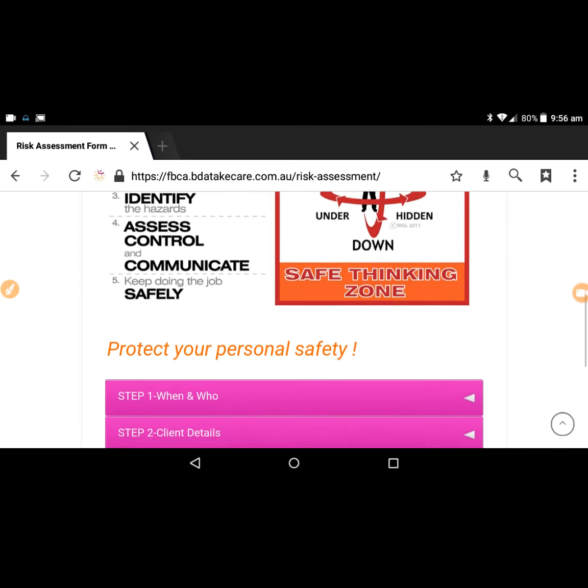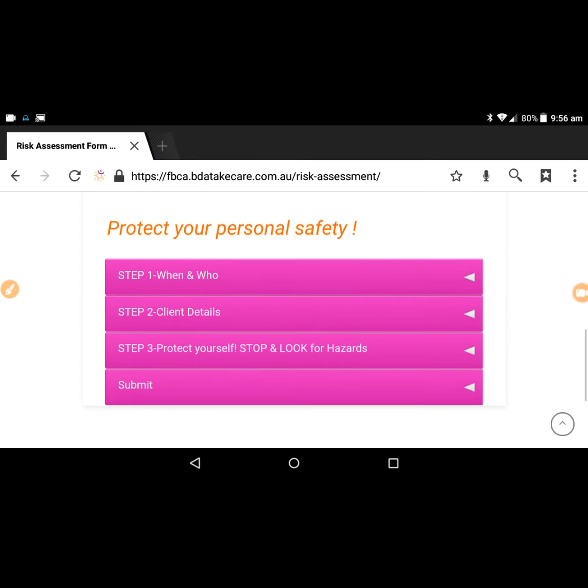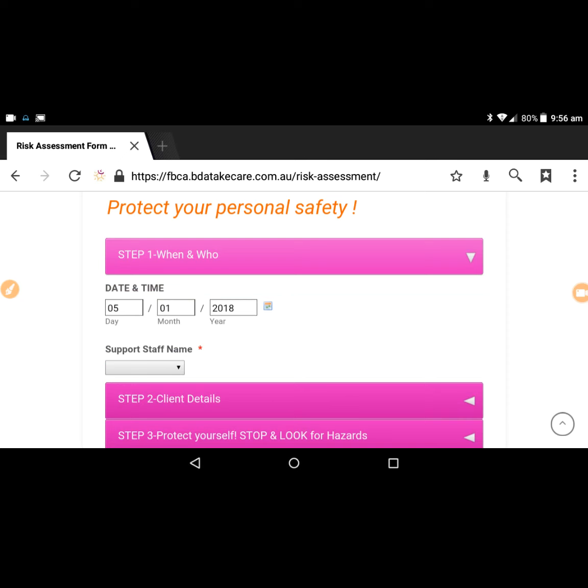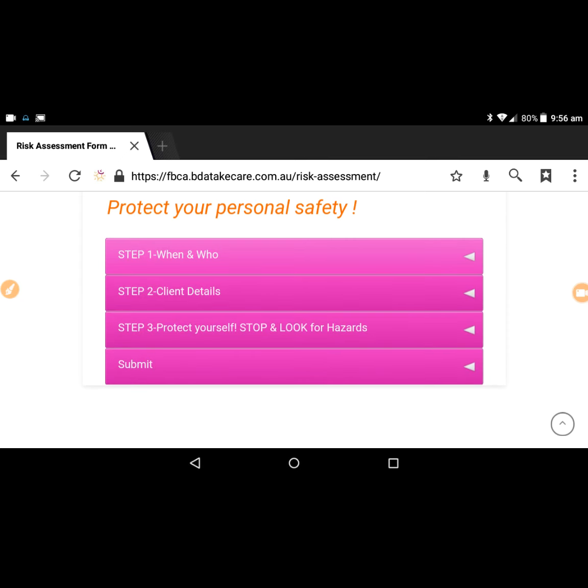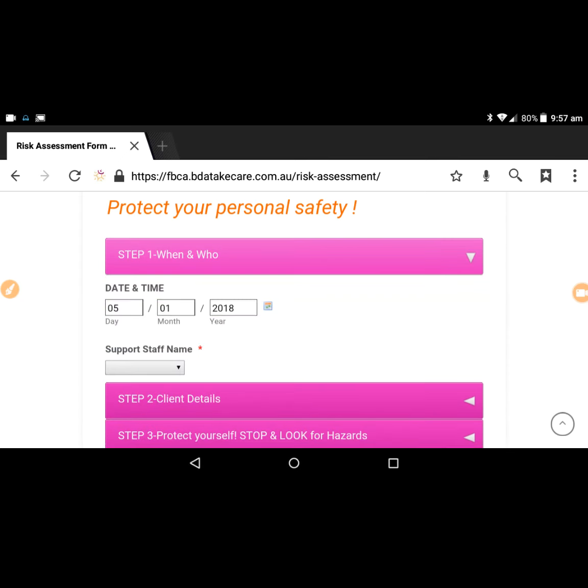Now, let's look at the collapsible form menus. These menus expand and collapse by pressing the pink bar. When the menu is expanded, the form displays the fillable fields. These fields are completed by the person conducting the assessment. We will now review each of the expandable menu items.